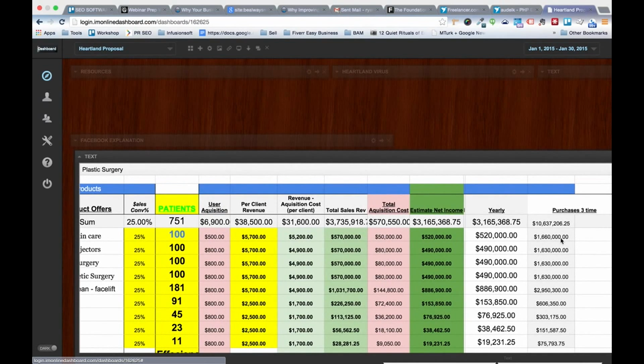So when we were in the meeting, we asked, how many times do you close those patients after they become a patient? So do you get them to come back? And if they purchase a total of 3 times from you, those 100 patients will bring in $1.6 million of business for you. $1.6 million. Okay? That's quite a bit of money.